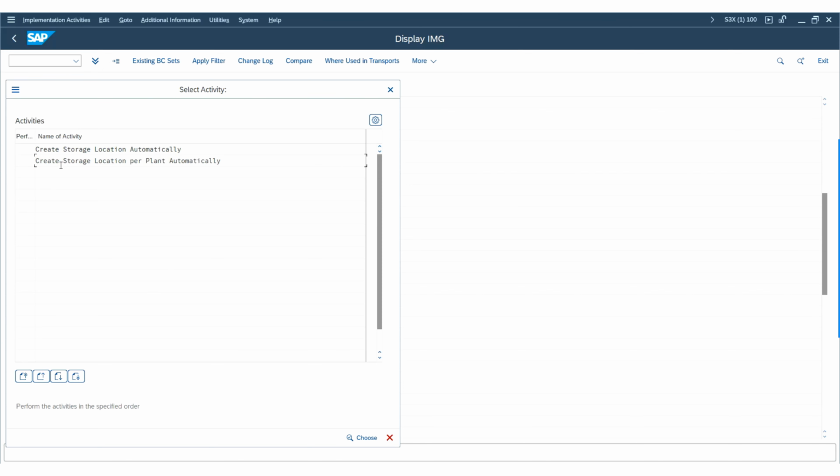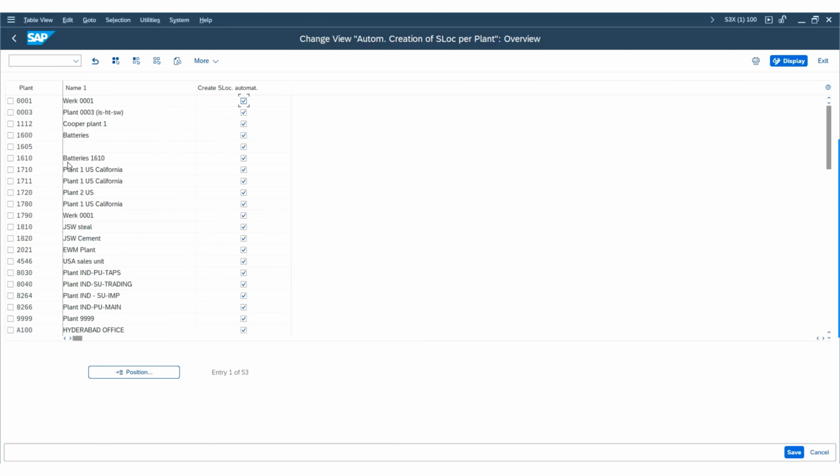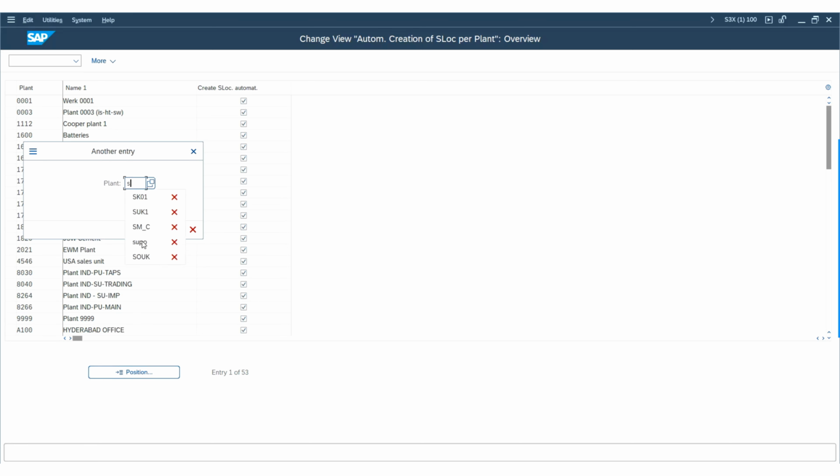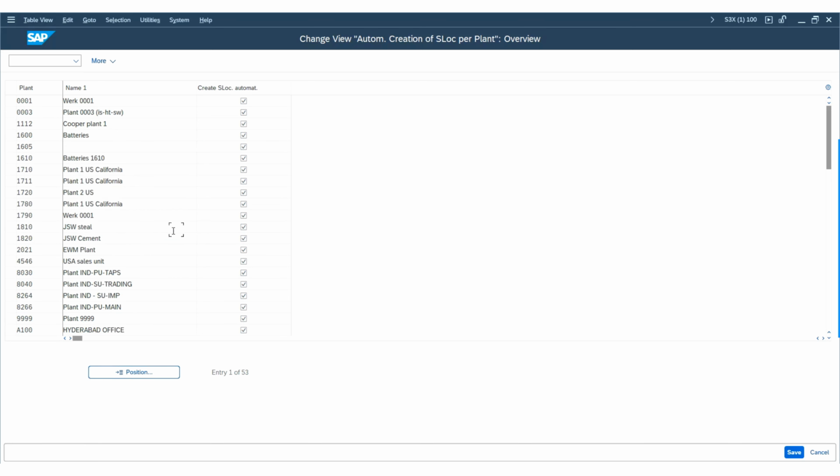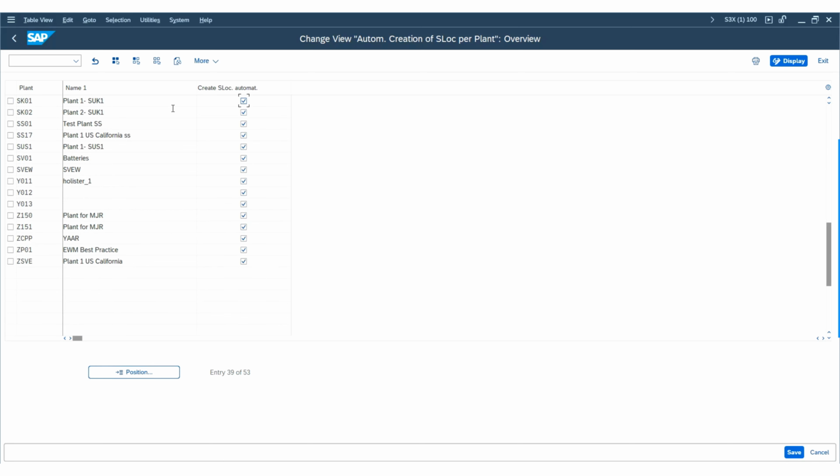This means if you want to create a storage location, we have to configure each point for that. Click on plant. First of all, ensure that your plant allows the creation of storage locations automatically. Go to the position and look at your plant. Currently, it allows the creation of storage location automatically.